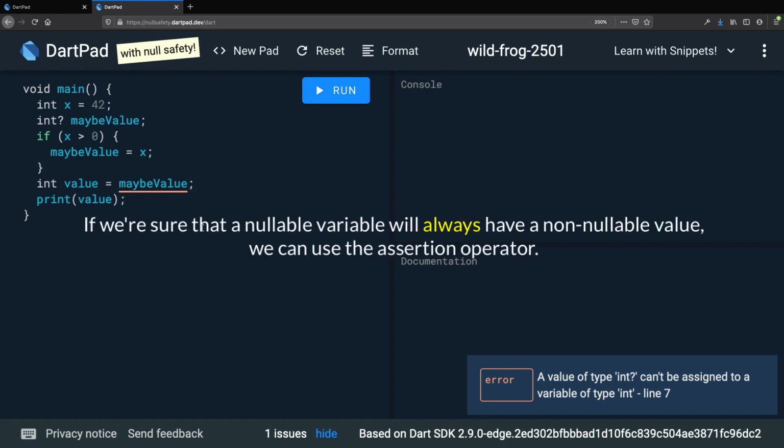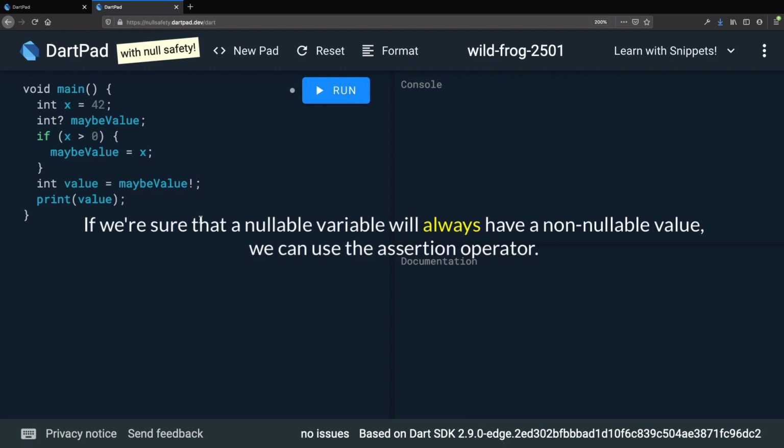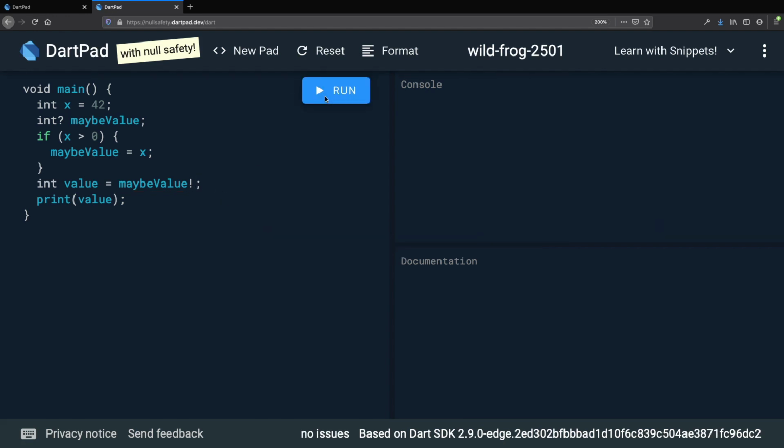In other words, we can't assign a nullable value to a non-nullable variable. However, if we are sure that this variable is going to have a non-null value, even though it's nullable, then we can say, hey Dart, I know what I'm doing and I want to assign this to a non-nullable variable. And we can do this with the assertion operator. So if we run this code, we can see that it prints the value 42.